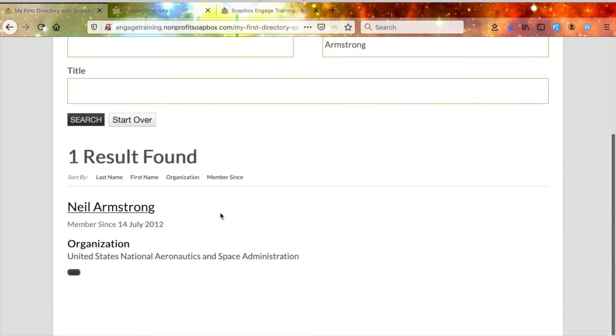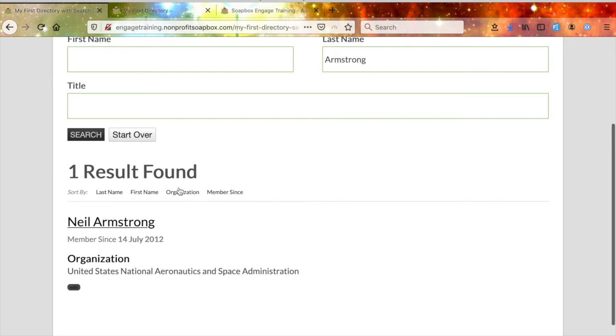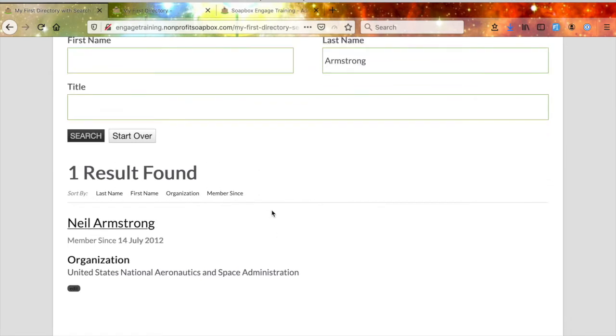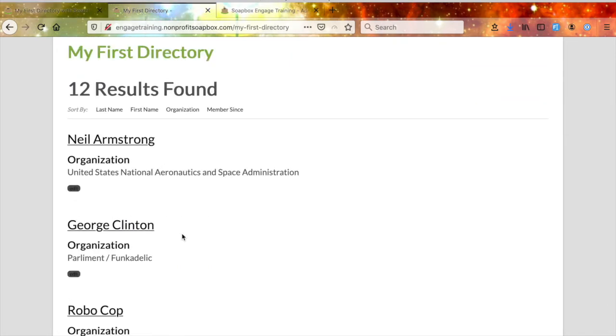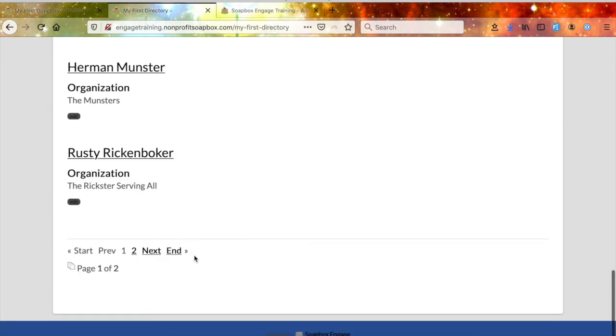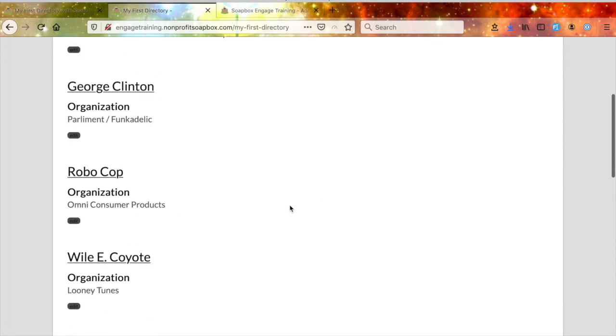Now you'll see that the results can be sorted by last name, first name, organization. We can choose which fields we want to sort by. We can also choose which fields our results are going to be ordered by initially. And as you can see, when there are a larger number of results, pagination is of course taken care of automatically. You don't even need to worry about that.